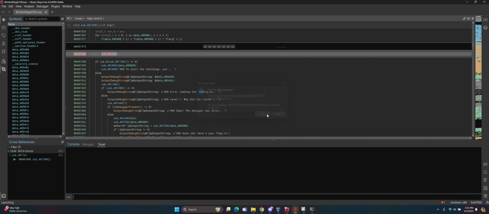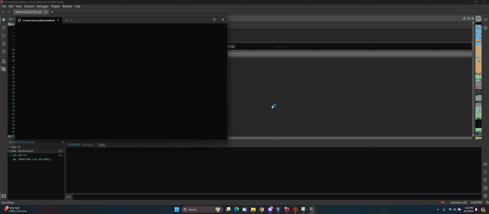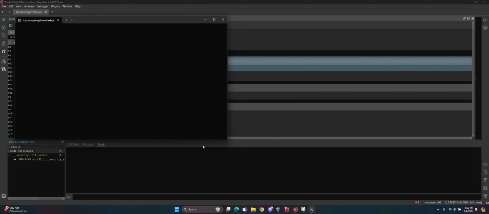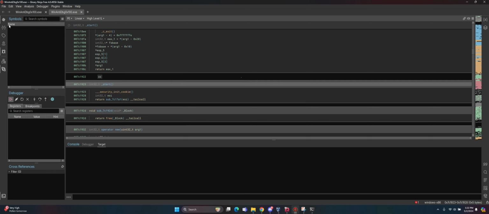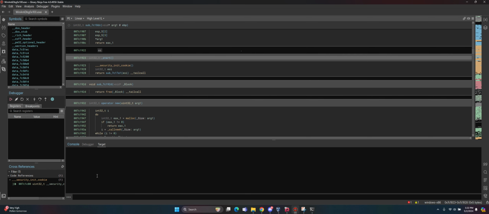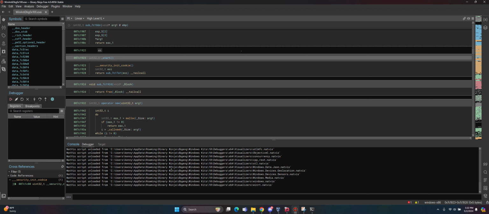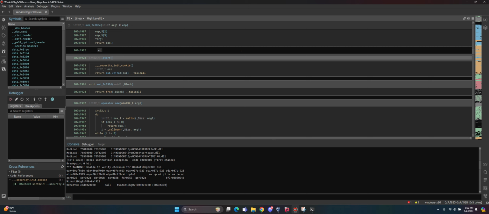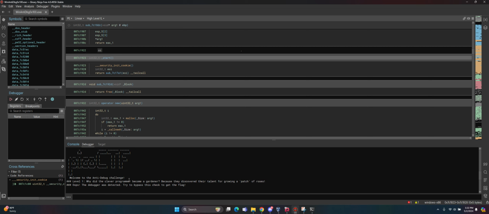So let's see. What do we get? Okay, let's run. Alright, it says, welcome to AntiDbg Challenge Level 1. Why did the clever programmer become a gardener? Because they discovered their talent for growing a patch of roses. Oops, the debugger was detected. Try to bypass this check to get the flag.